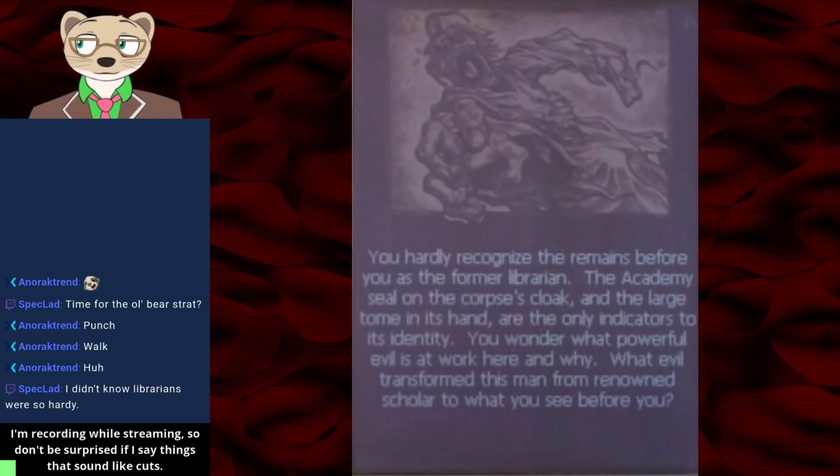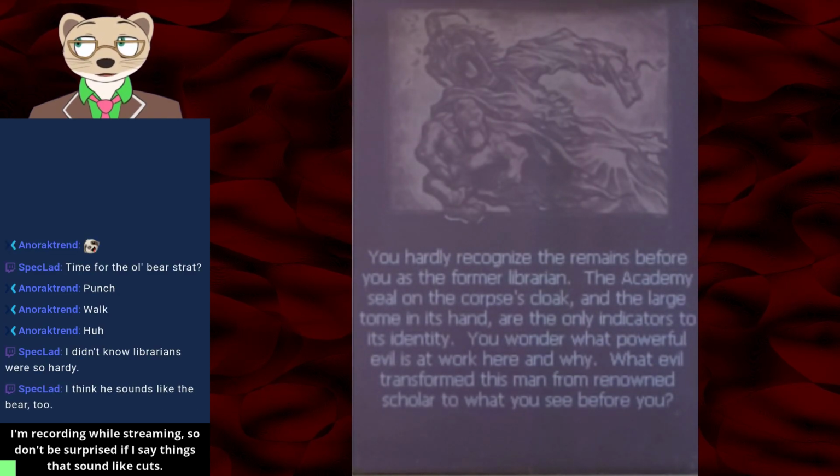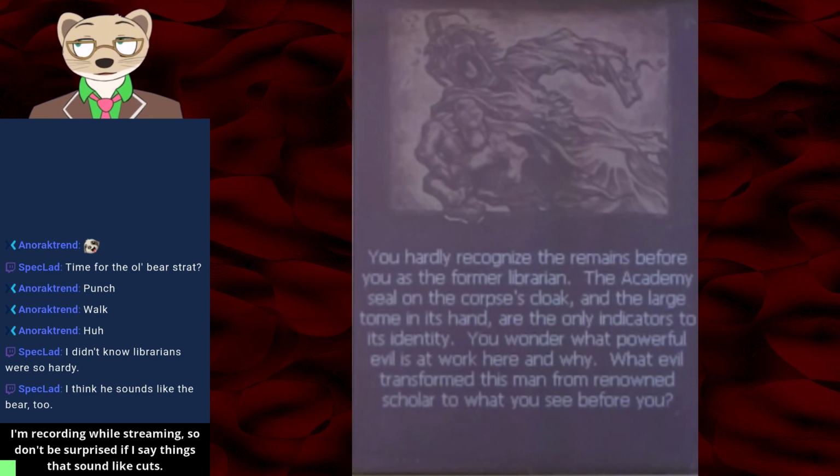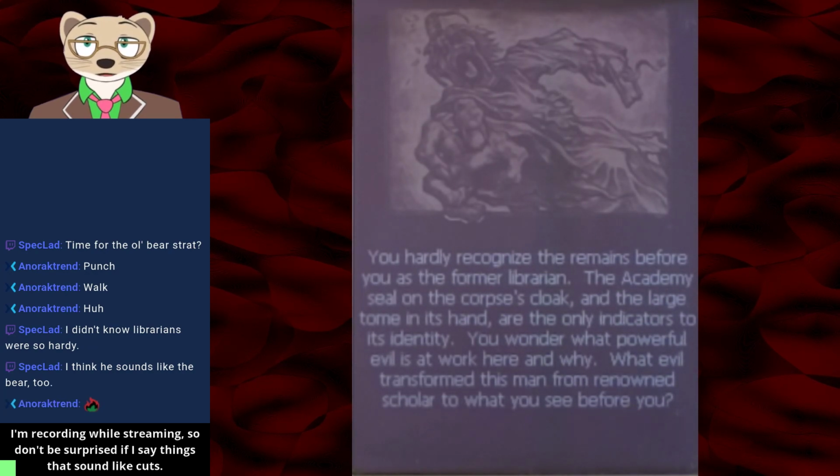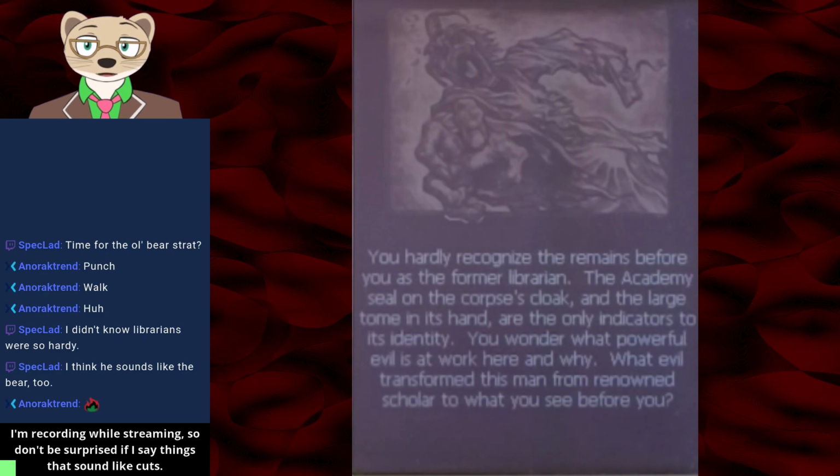Yes! You hardly recognize the remains before you as the former librarian. I wouldn't recognize it anyway. I never knew the former librarian. You sent me here to kill him without ever having met him before. So, I guess I don't recognize him as formerly a human? Question mark? What are you talking about? You hardly recognize the remains before you as the former librarian. The Academy seal on the corpse's cloak and the large tome in its hand are the only indicators of its identity. You wonder what powerful evil is at work here, and why. What evil transformed this man from renowned scholar to what you see before you?